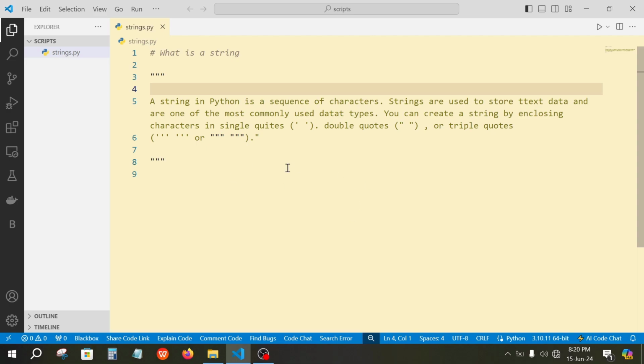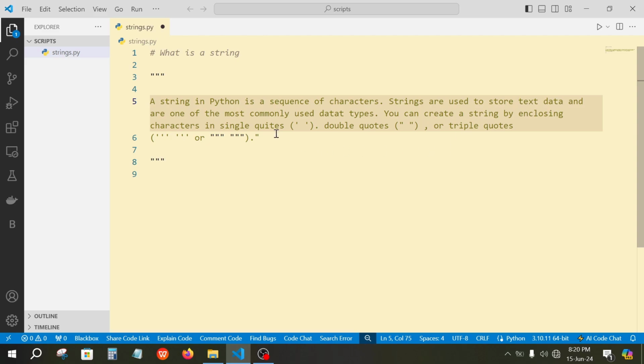Okay, and on my screen you can see the definition of what a string is. So you can read it. A string in Python is a sequence of characters. Strings are used to store text data and are one of the most commonly used data types in Python. Okay, and you can create a string with three methods.